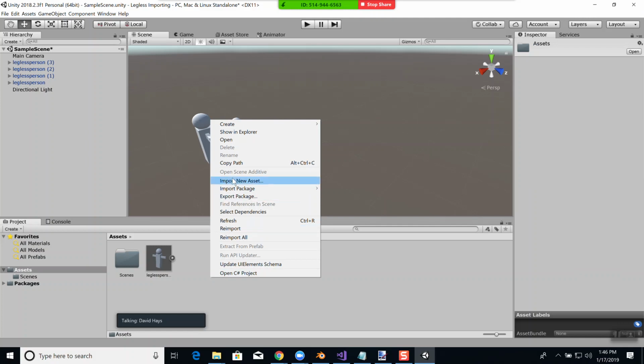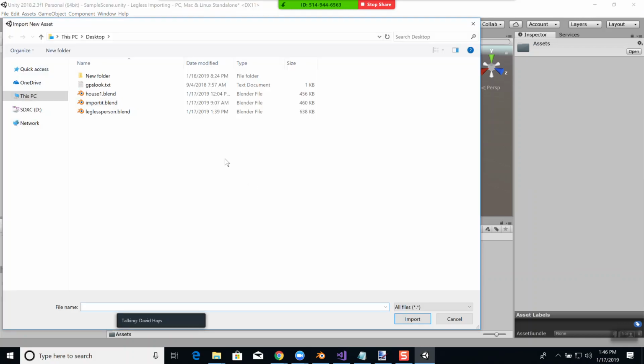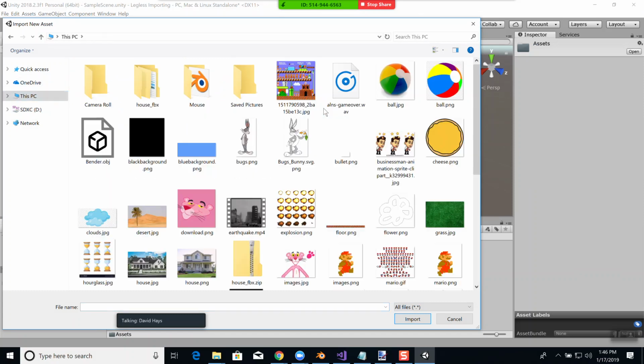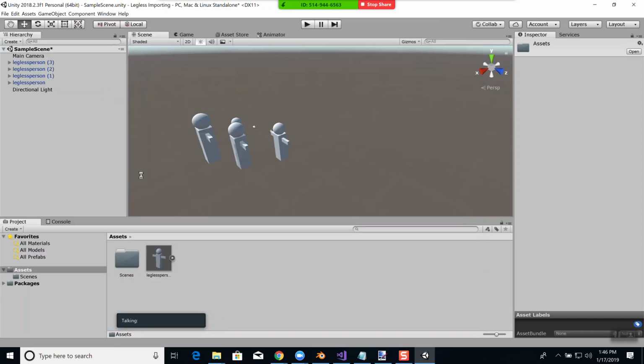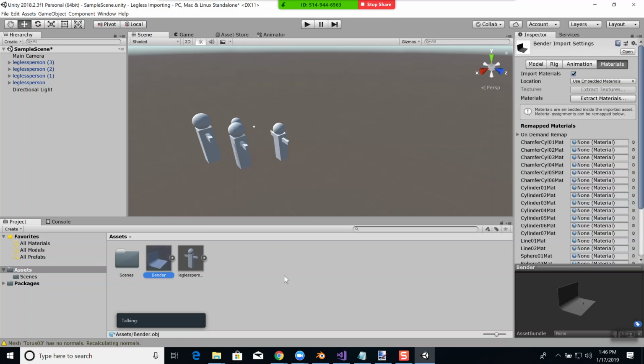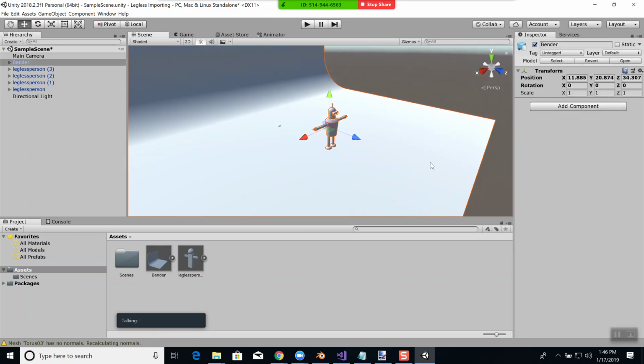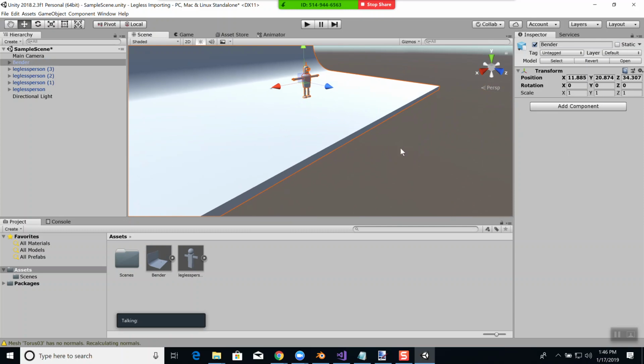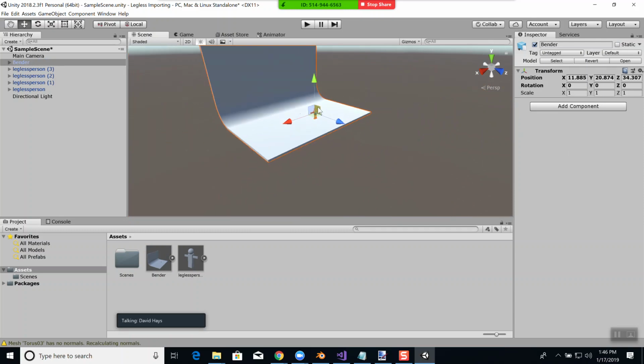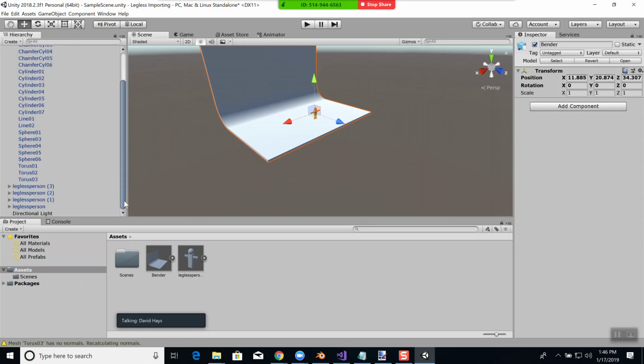So I come here, I right click, and I choose import new asset. Pictures. And I'm looking for Bender. There it is. That doesn't look like Bender. Oh, guess it does. They had a lot more to that model than just Bender. They had this piece right here. They have a lot of different pieces there.